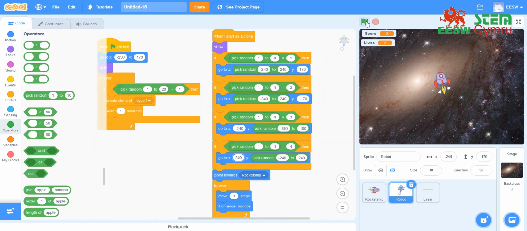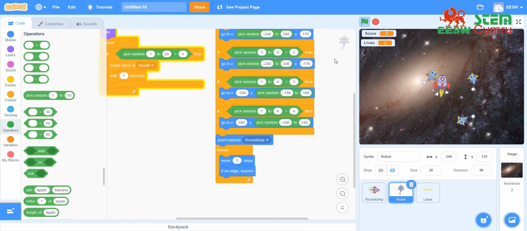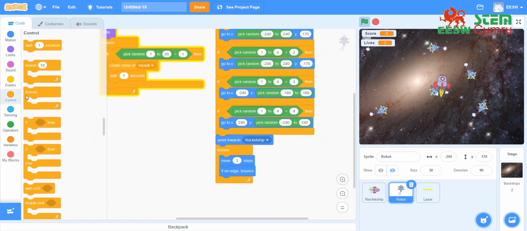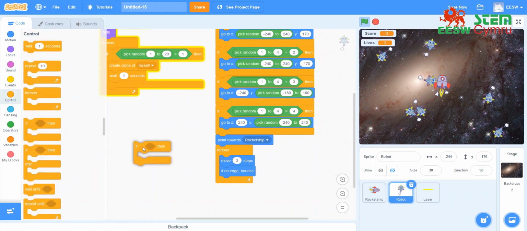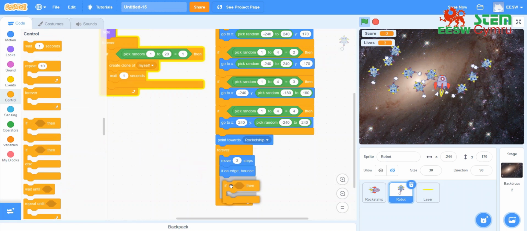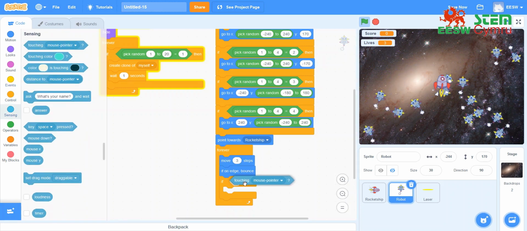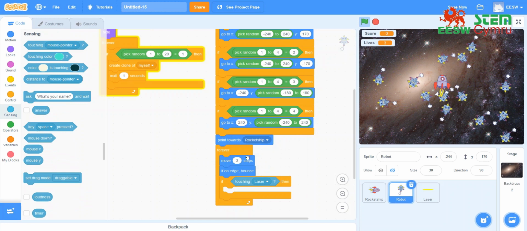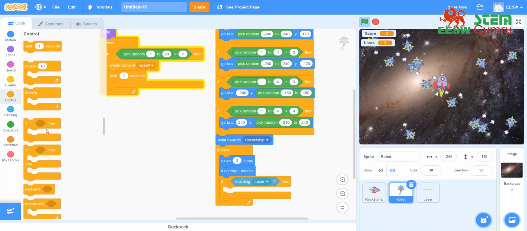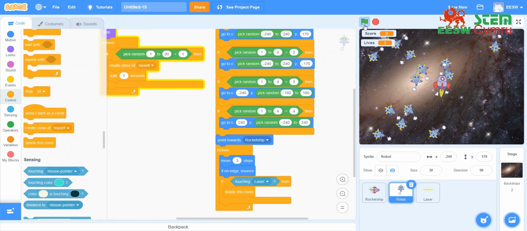Now all we need to do is write a little bit of code to tell the robot to delete the clone of itself if it's touching the laser. So we'll go to control, we'll take an if block, and we'll put that inside our forever loop down here, sensing, and we'll say if touching laser, and back to control, delete this clone. Let's test that out.